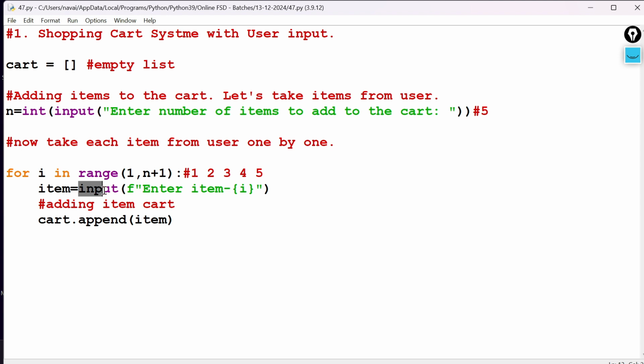Why are we not converting this into integer? Because an item can be a name, like it could be mobile. Mobile is what? A string, and we will store this as a string inside item. That's why we are not converting it into integer, right? So it is appending, right?